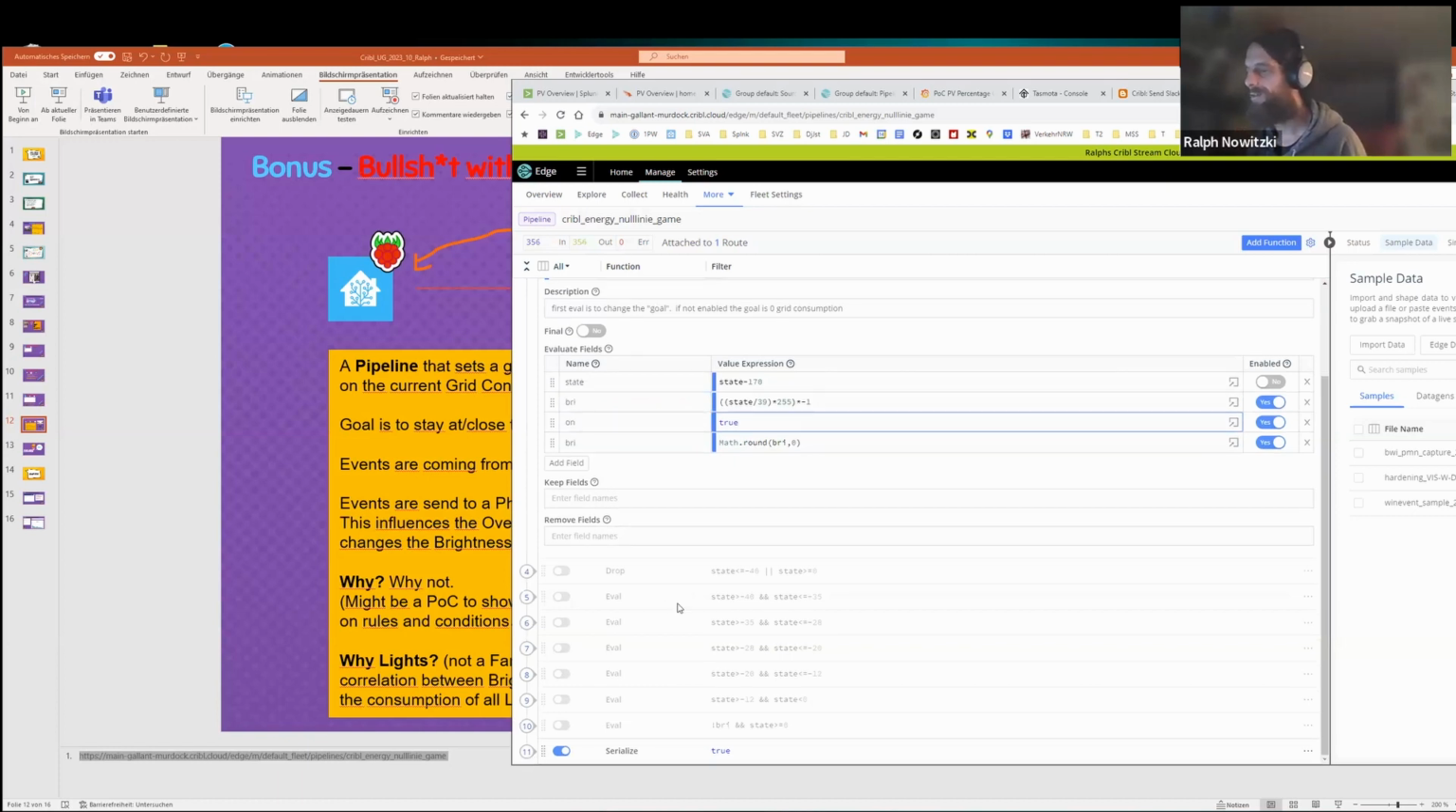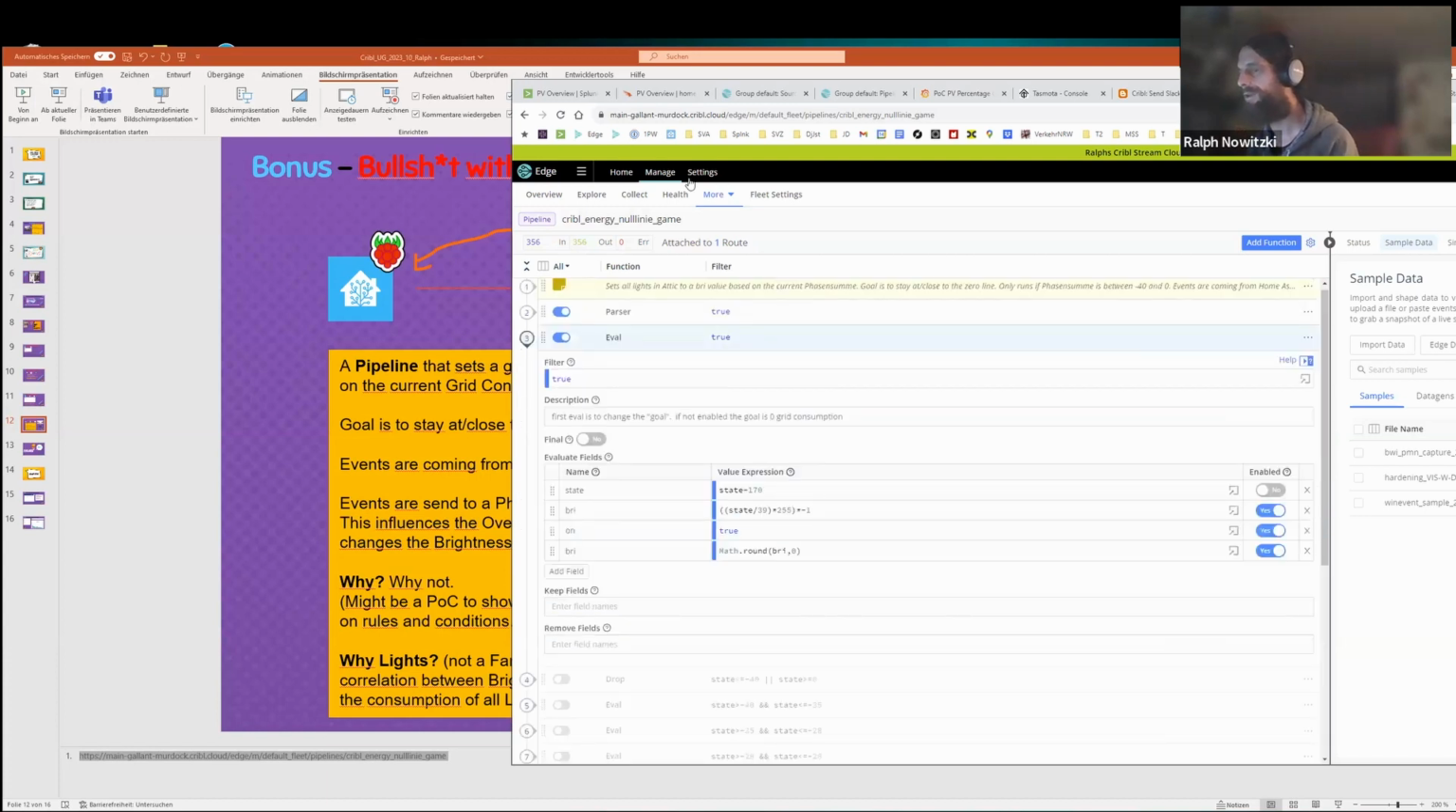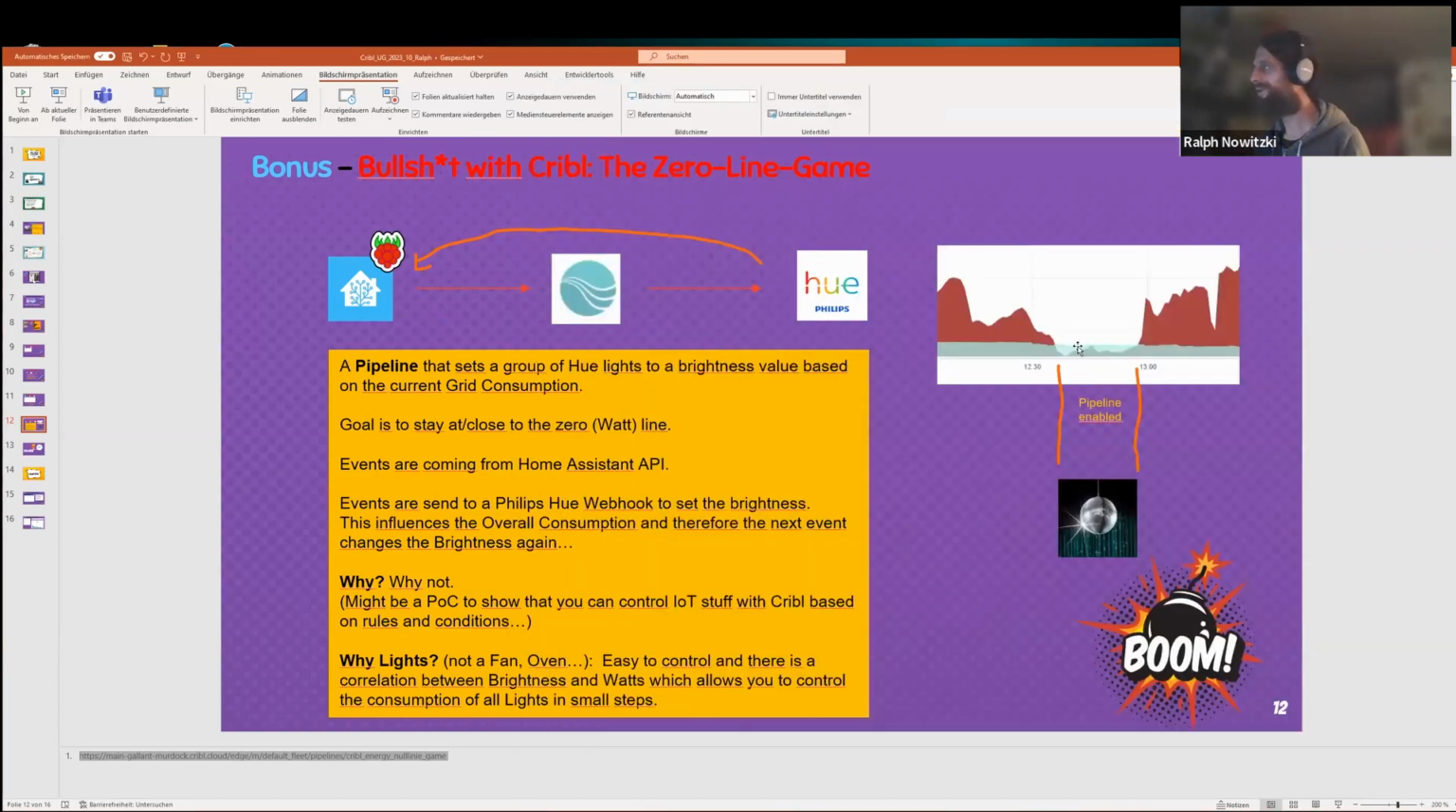And then it's sent to a webhook for Philips Hue, and this in Philips Hue is just a group that you can talk to with an API call. So you can say this group, please, brightness 100, brightness 90. And then the change of the brightness changes the power consumption of my house. So the next event that comes in will have a different value, and then maybe the lights go dark again or to full power, because it reacts to itself and also to what's happening in my house. I don't know if my English is enough to explain what I'm trying to do here.